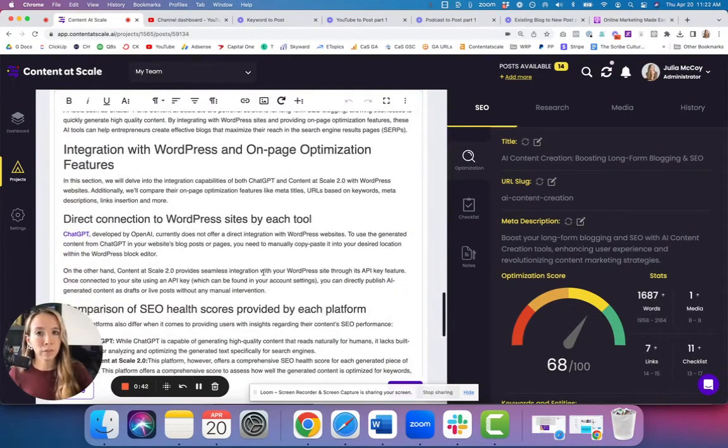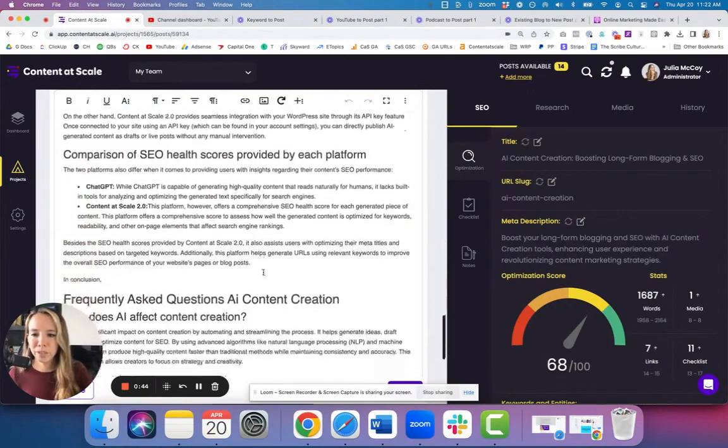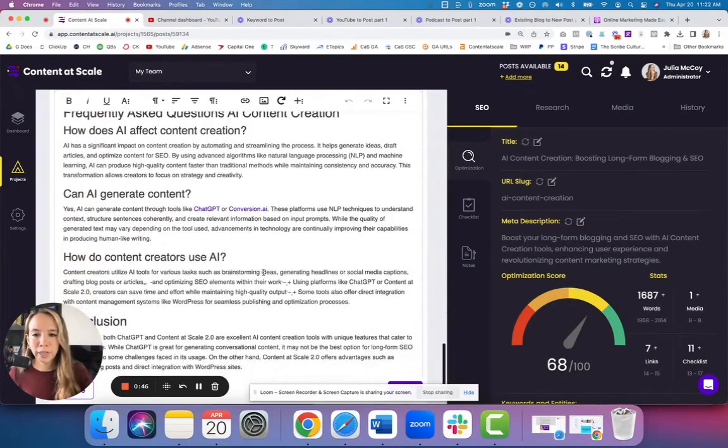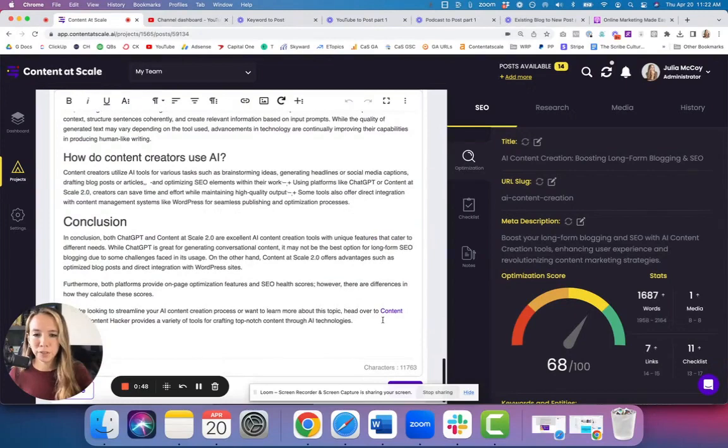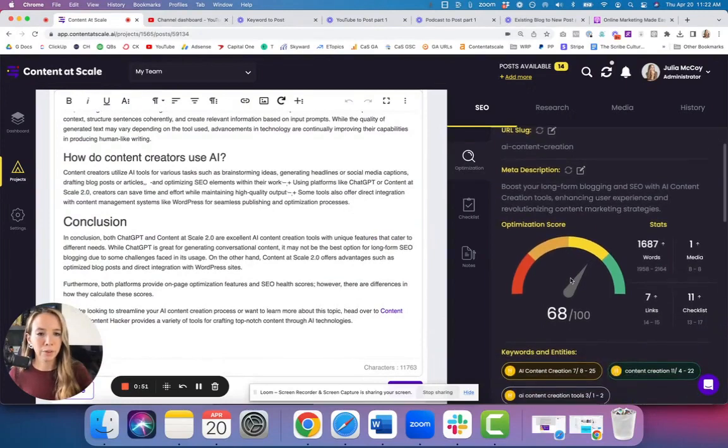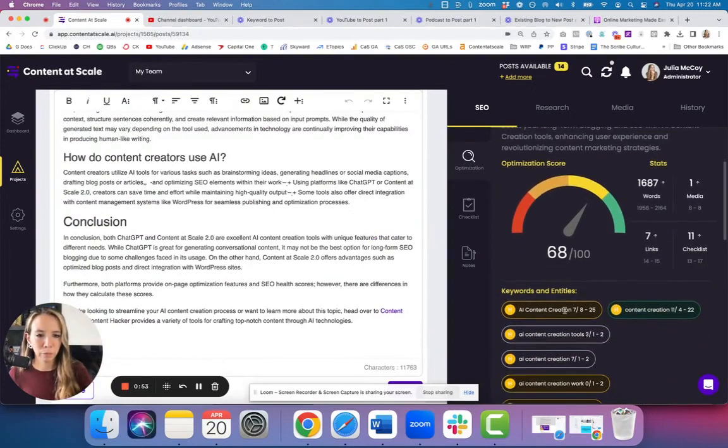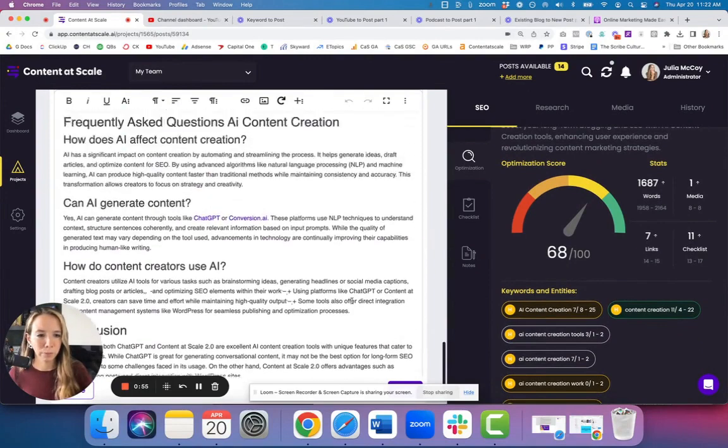So we want to go through this, of course, make it better, add our own personal touch, add story, add a CTA to our services, and we can go through the optimization score and make it better as well by optimizing with our keyword a few more times.